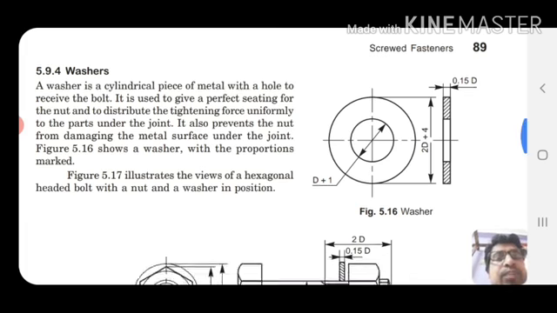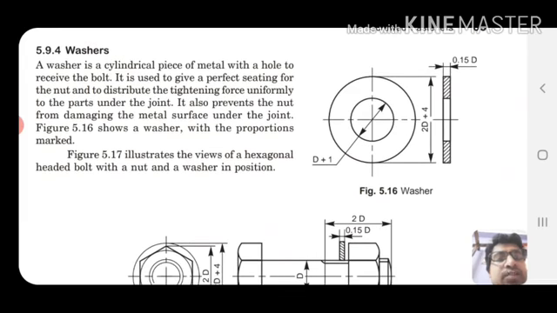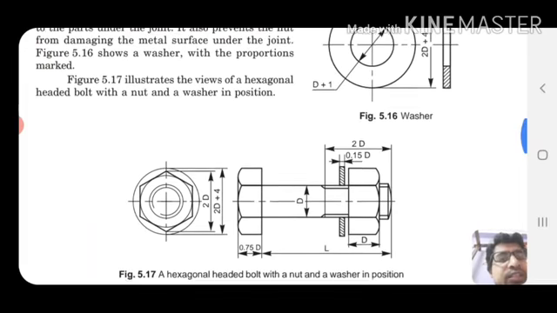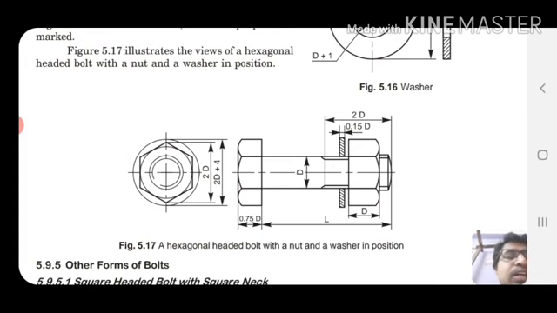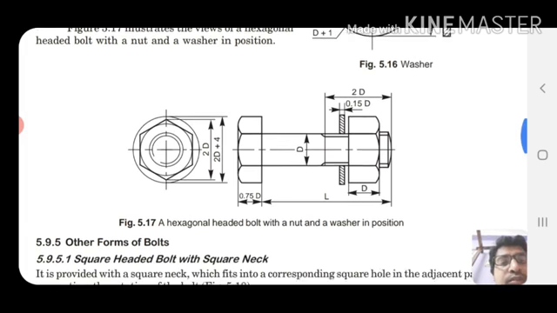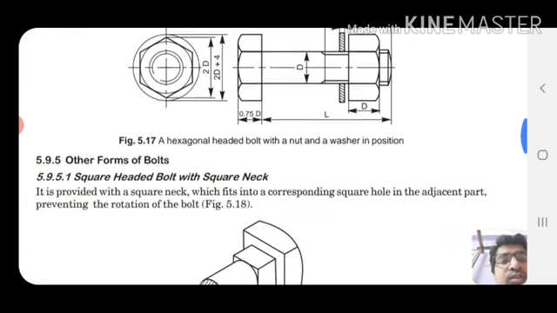Figure 5.16 shows a washer with the proportions marked. Okay, so here is the complete drawing of the nut, bolt and washer. Okay, other forms of bolt, square headed bolt or square neck.